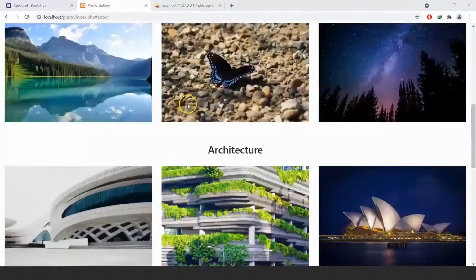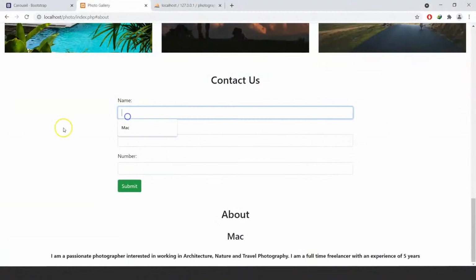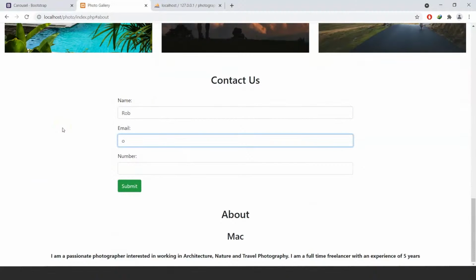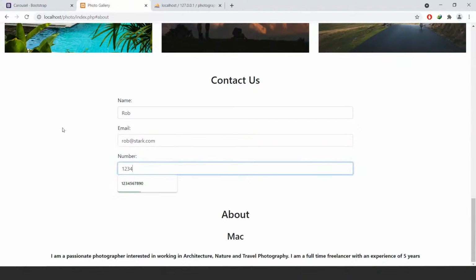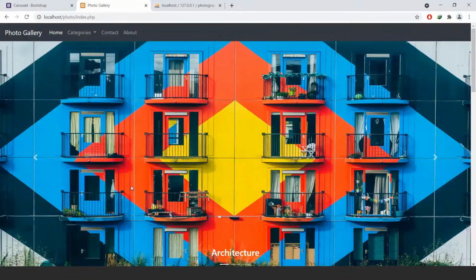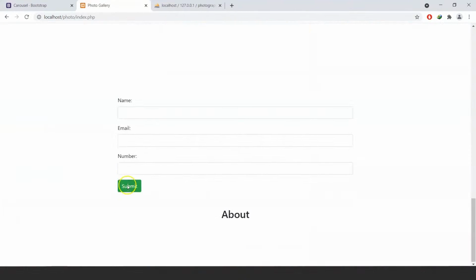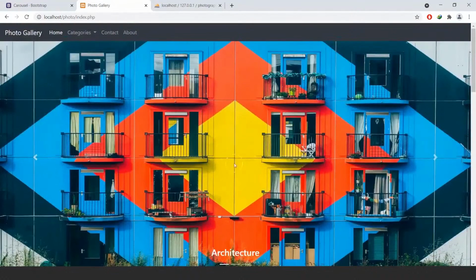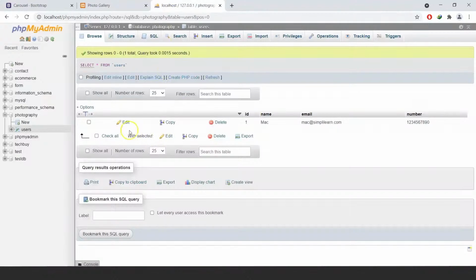So while we're at it, let me first show you. Rob @start.com 123455555. Click on submit. So as you can see, whenever you click on submit, it redirects you to the front of the web page. I don't want that.